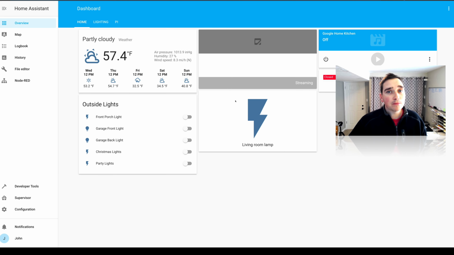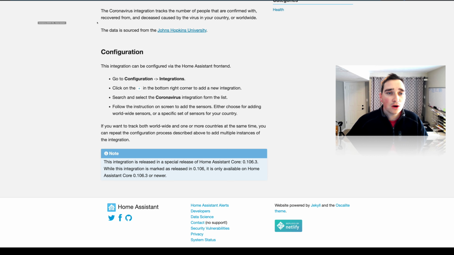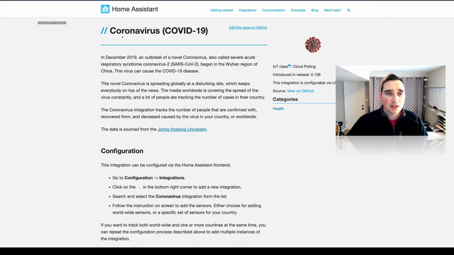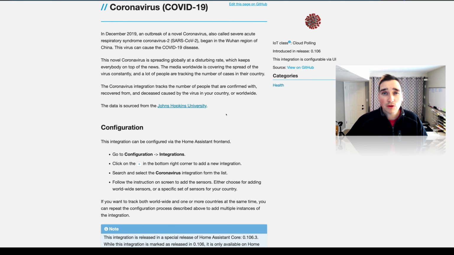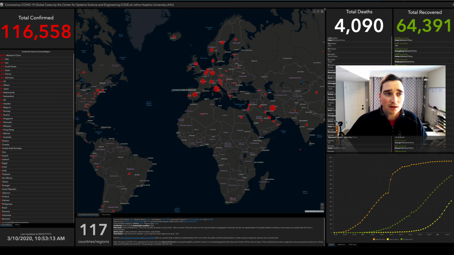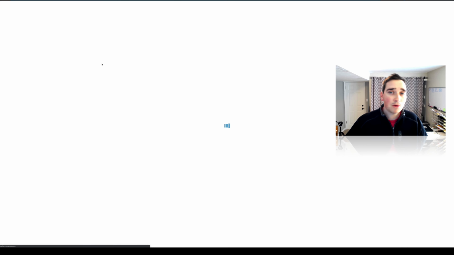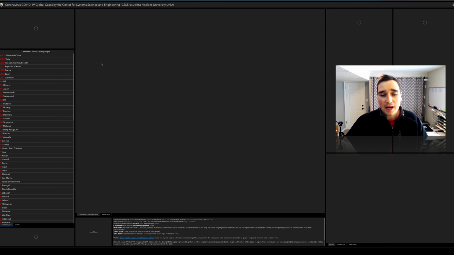If you go to home-assistant.io and you go to integrations, you'll see coronavirus or the COVID-19, and it talks about it right here. They're basically sourcing the data from Johns Hopkins, which also has an excellent map on tracking where it is. And it's basically everywhere at this point. I have the map here. Let me refresh. So the date is March 10th, 2020.